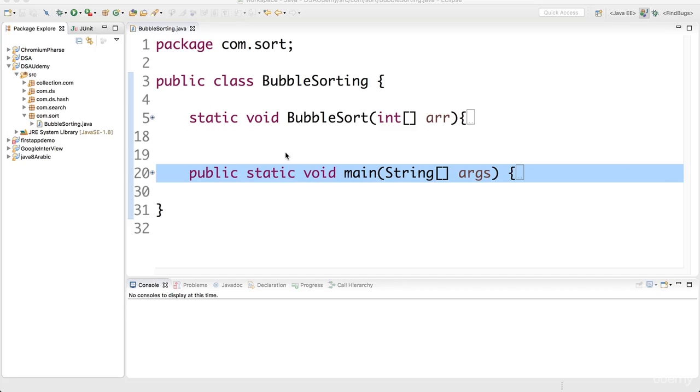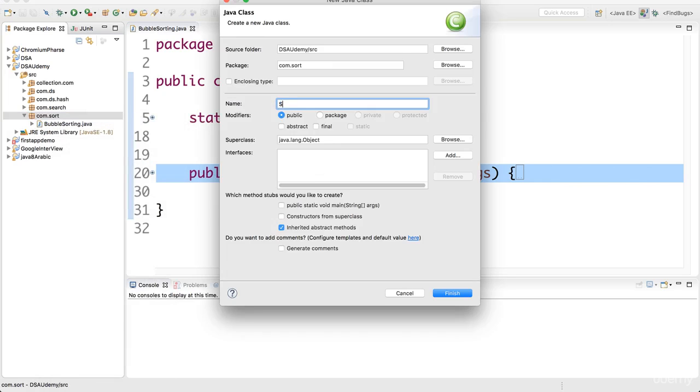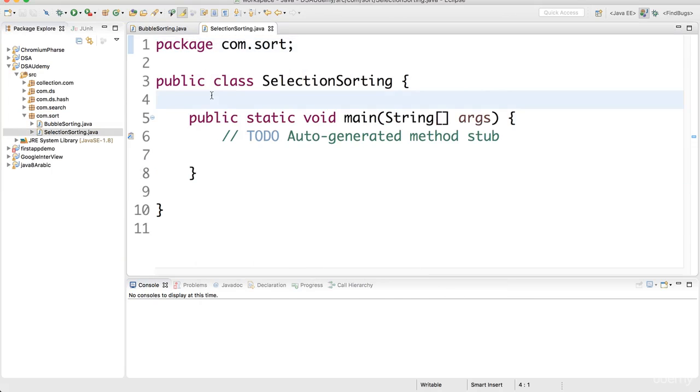Hey everybody, let's talk in this video about how we could implement selection sort. To implement our selection sort, I will create a new class. I will name it selection sorting, because I need to write the selection sort method in the code. So the main method is implemented, here you go.